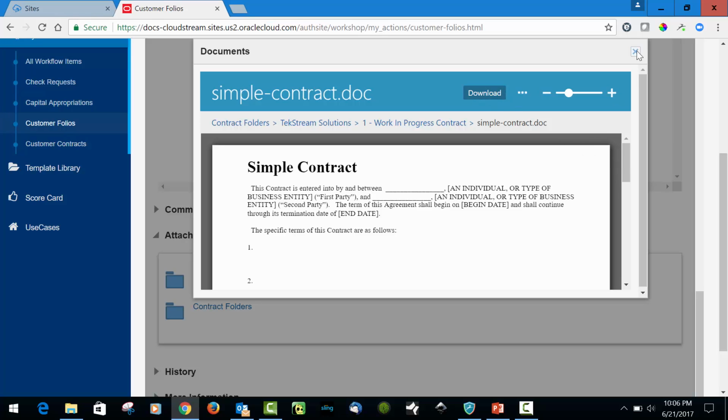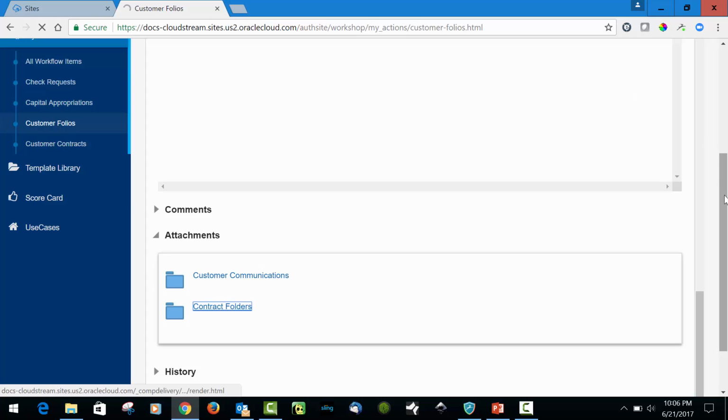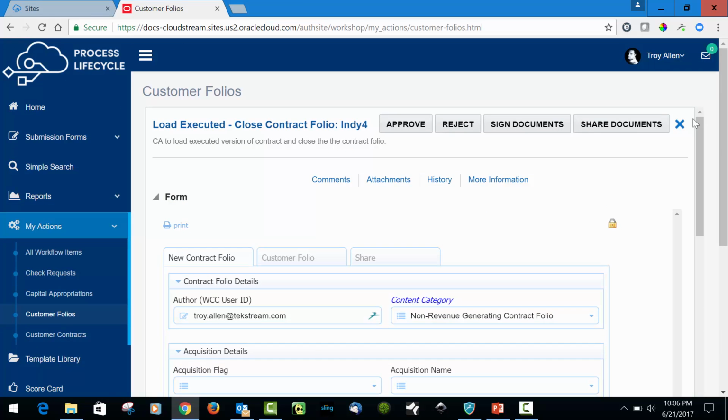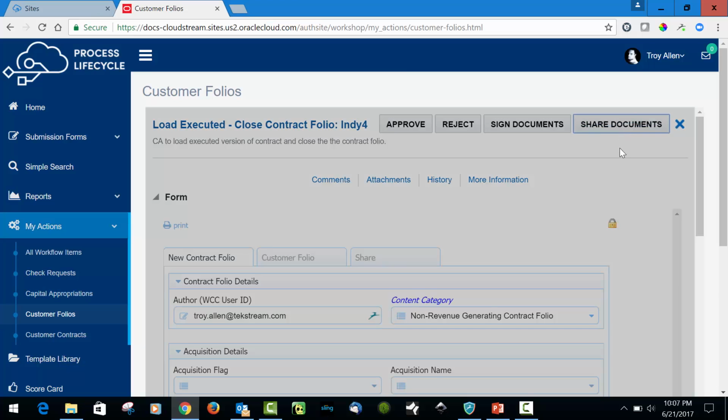All right, so now that I've got a contract in there, we'll just use this particular page to show a couple of other quick capabilities. I mentioned before that we have the ability to do signed documents or to obtain digital signature. I'll show that in a moment. And then I've got the ability to share documents internally and externally. So let's click on the share documents.